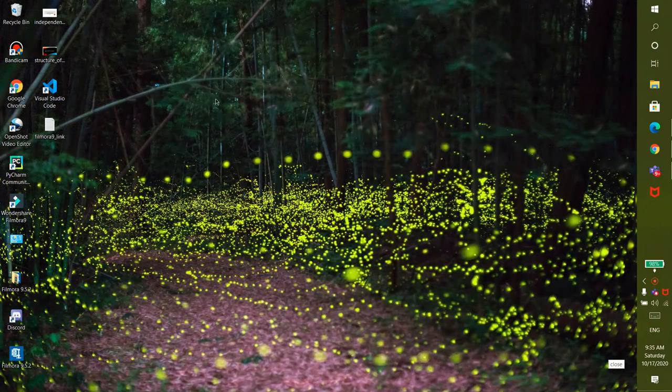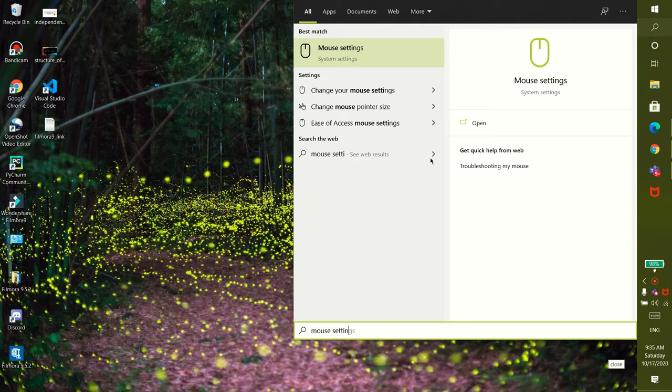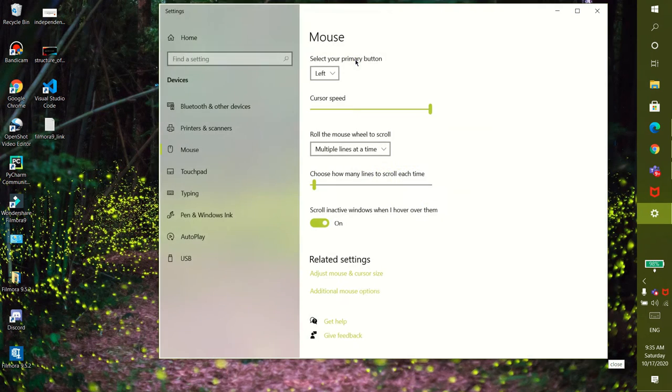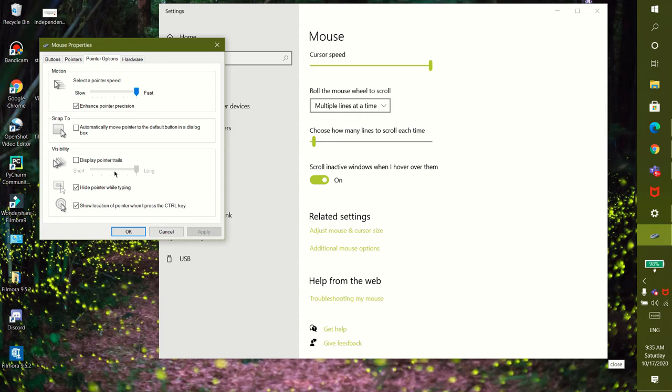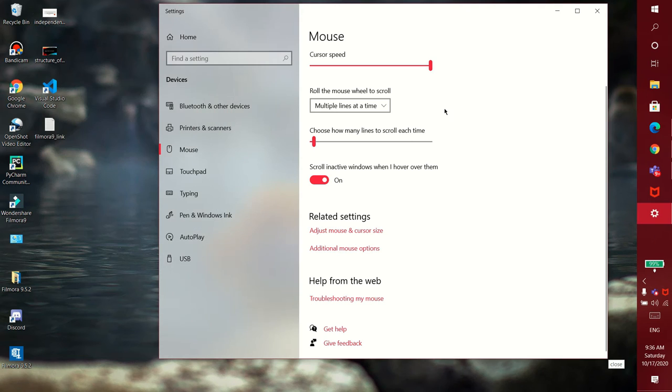So first what we have to do is go to the search box and then search for mouse settings. Enter the result in system settings and go to additional mouse settings, go to the pointer options, and then you may have to see that this box is ticked on, and then click on apply and then OK, and then you should see your results.